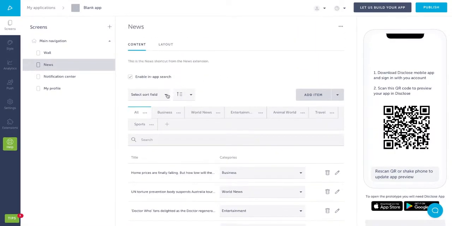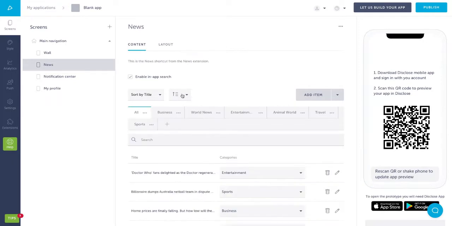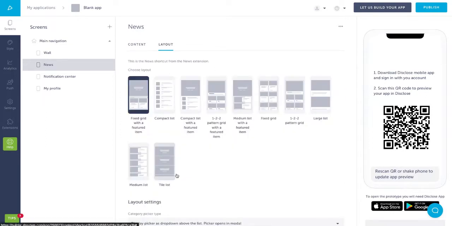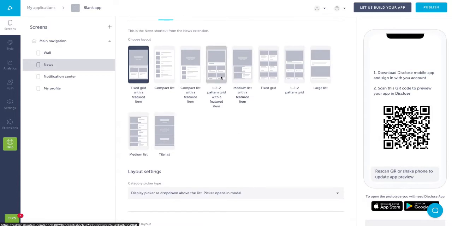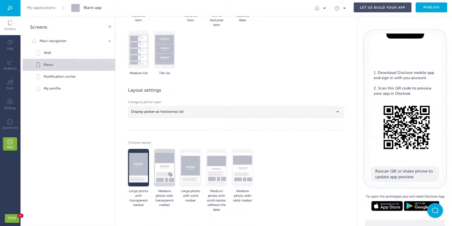You can also manually select how your items will be sorted in the app and in the content management system from a Select Sort field dropdown. In the Layout section, you can decide on how your items and category picker will be displayed by choosing one of our layouts.